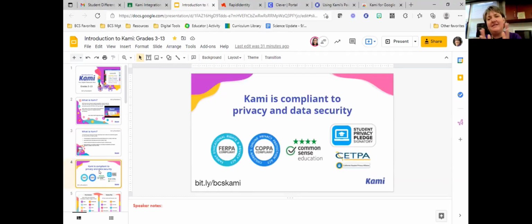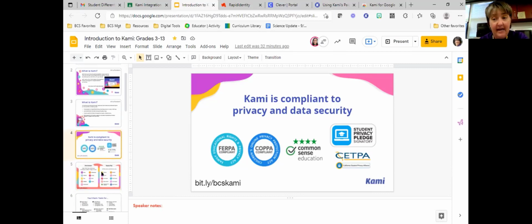It does integrate with our Google Drive. So when you go and sign in with Kami, you'll sign in with your BCS email, and it will link up with your Google Drive. And through that, Kami is compliant. It really does keep all of our data safe.